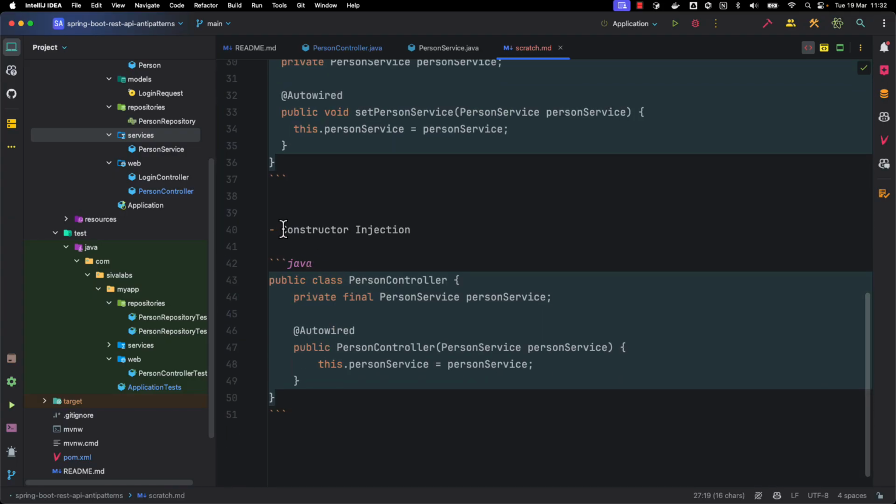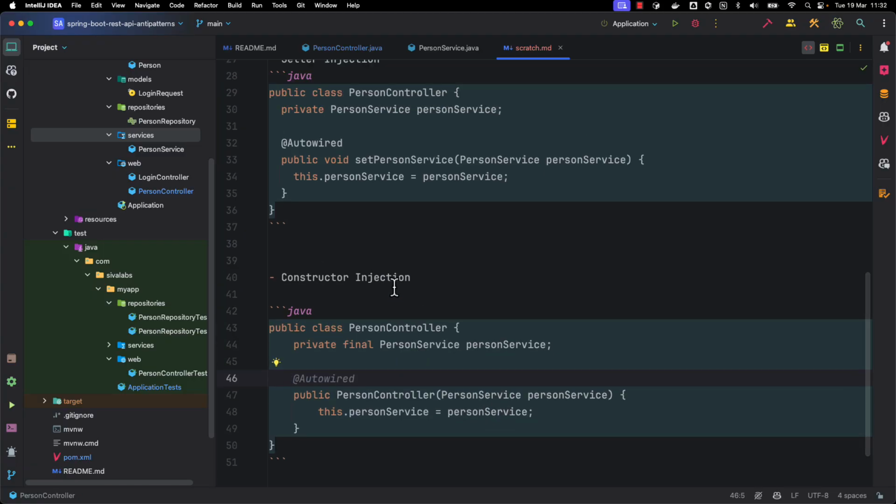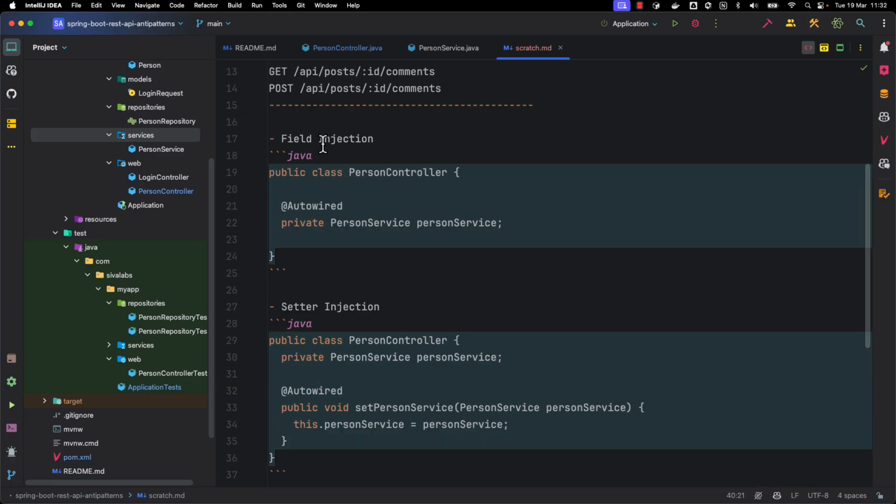And the other alternative is constructor injection. Here person controller depends on the person service, and the person service dependency is injected through the constructor itself. Here we have autowired, but it can be optional. If there is only one constructor, you don't even need to add @Autowired. So these are the three ways you can inject the dependencies. But why is field injection considered a bad practice?